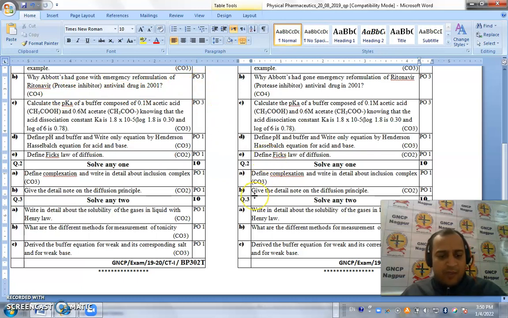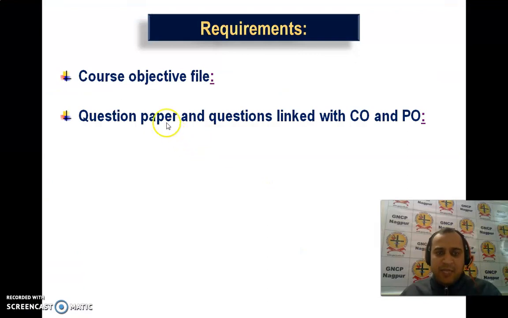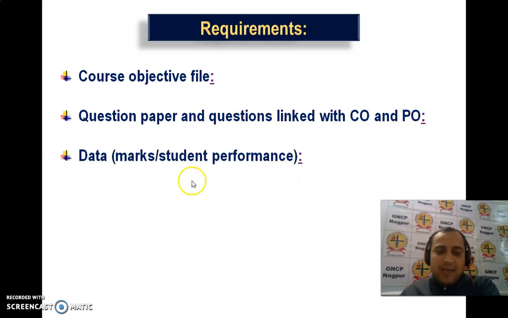Now, this is the requirement for CO. That means you need a course objective file, that is, your CO statements are well defined. Then the question paper, in which you have linked all the questions with the CO and corresponding PO. Then data, that is, marks of student performance. Let us say some sample copies.